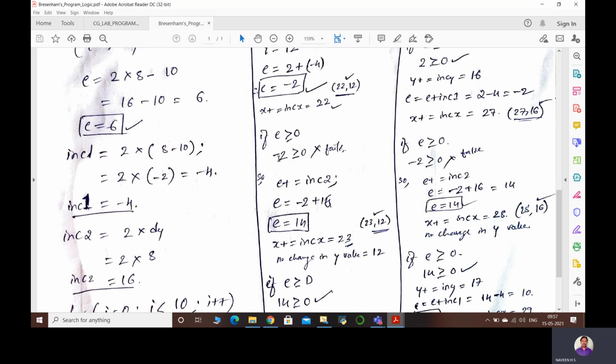What is the e value? That is minus 2. Minus 2 I have written, plus inc2. Inc2 is 16. Here inc2 16 I have calculated. Okay. So now after solving, e is equal to 14 I got.